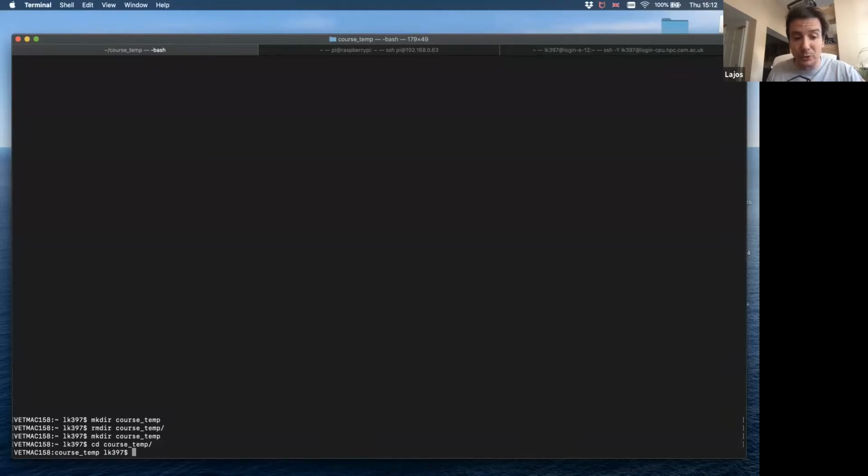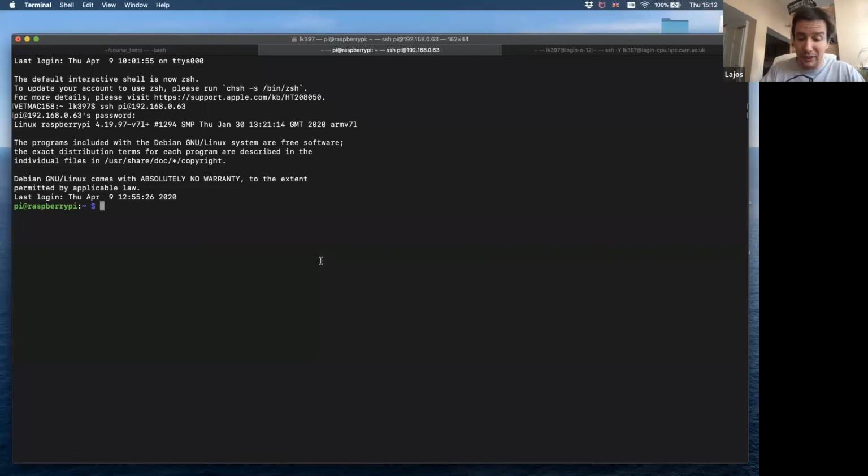It's always good to know where we are, and this is the next command. When we are saying pwd, which is, I think, printing the working directory, so printing where we are. And then you will see that I am actually in the user's main directory, my own home directory, and within that I'm in the course temp directory. It is working exactly the same way on any kind of computer.